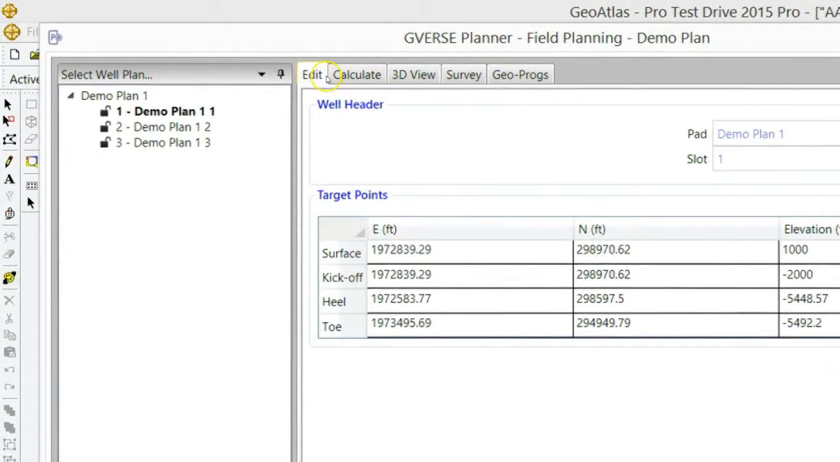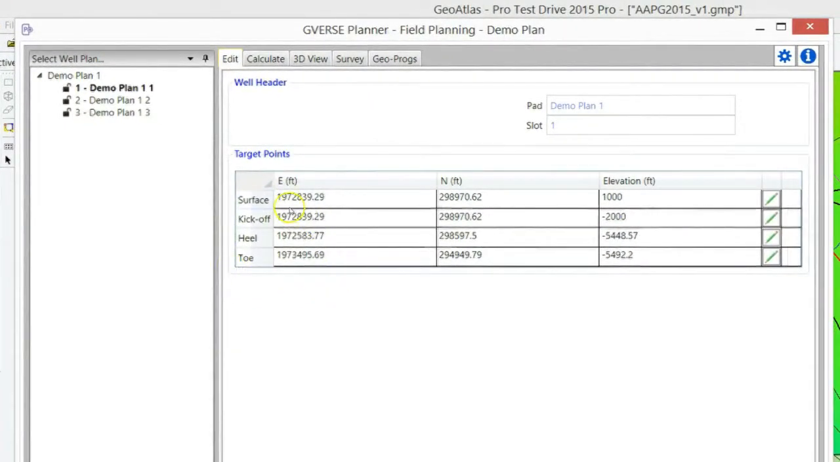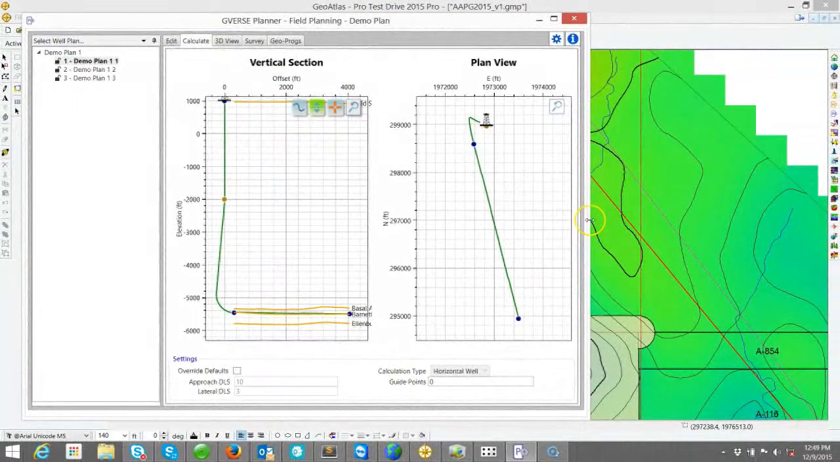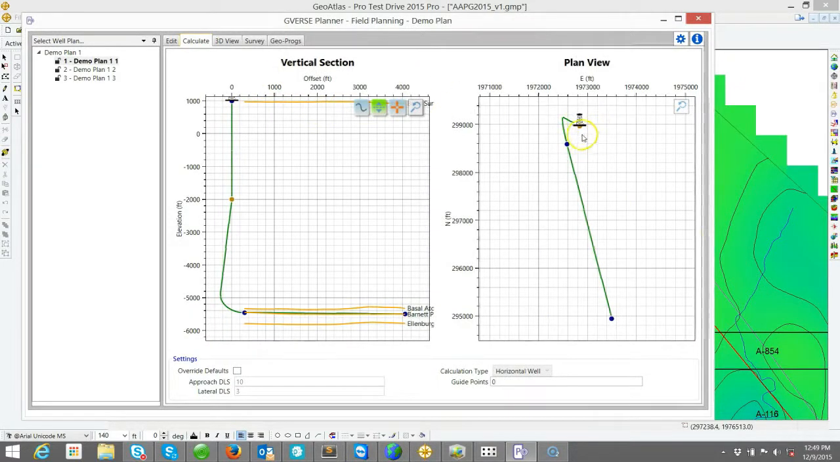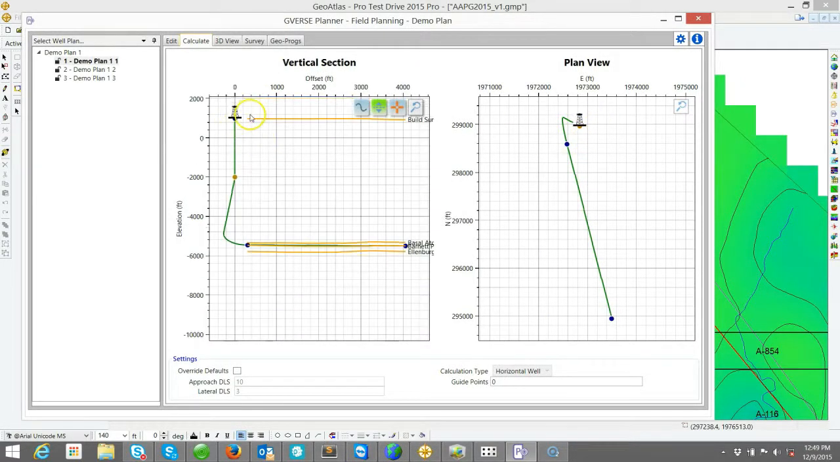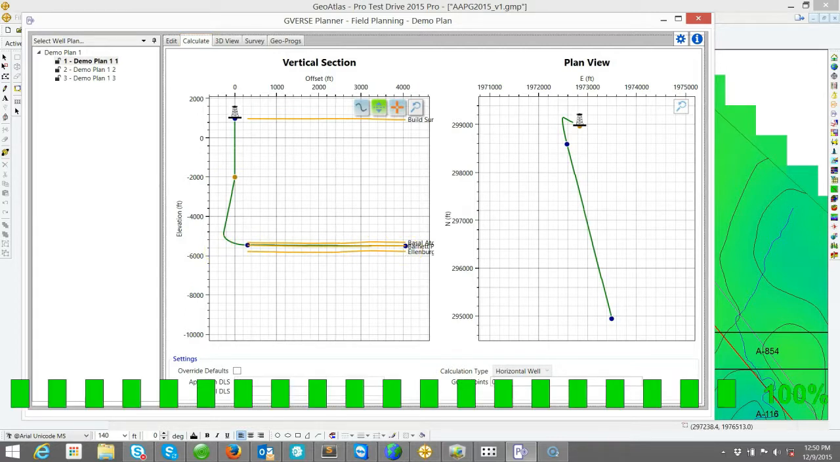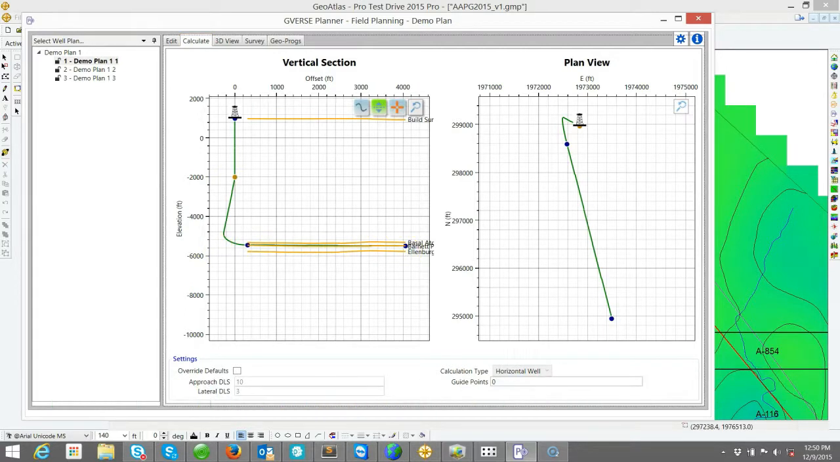We start with Edit. Over here we have our preliminary target points, and we can edit them if we want to. But there's a little bit of an easier way of doing this. Let's go to Calculate. In Calculate you have 2 plots. One is the vertical section, the other one is the plan view. You see the surface of the well, the kickoff point, the landing point, and the bottom hole location. The yellow lines are your isomap surfaces that come directly from GeoGraphix.